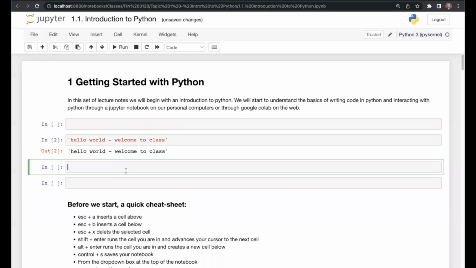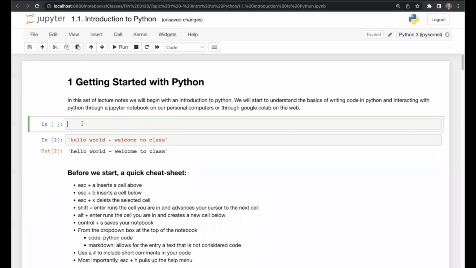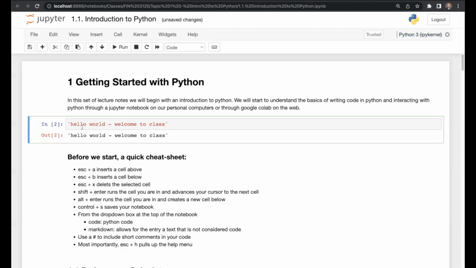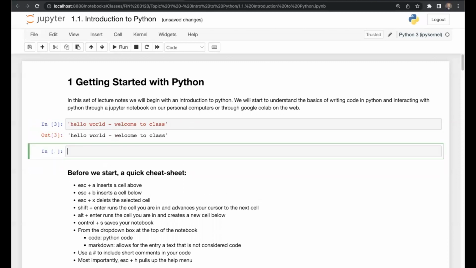If we want to delete these cells, select a cell, hit escape, turn it blue, and hit the letter X. You can keep hitting X for all those extra cells we've made. A few other things: Alt or Option Enter will run a cell and insert a new blank one for you. Control S, or Command S if you're on a Mac, will save your code.